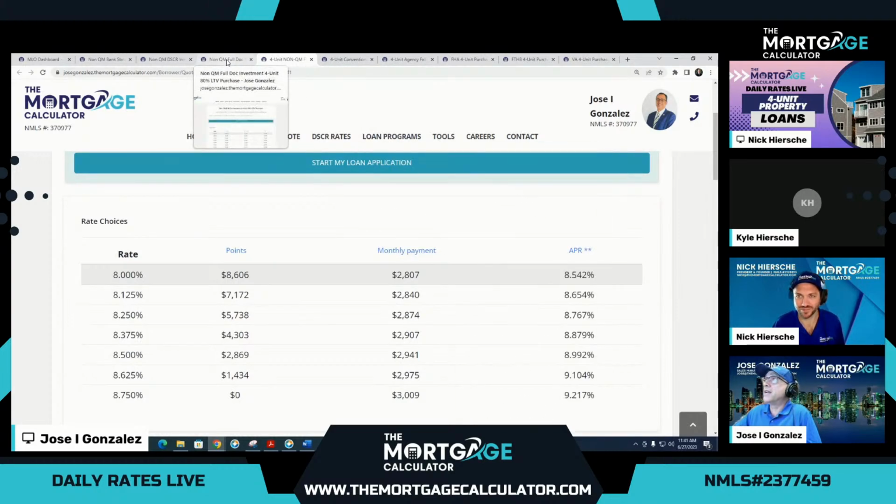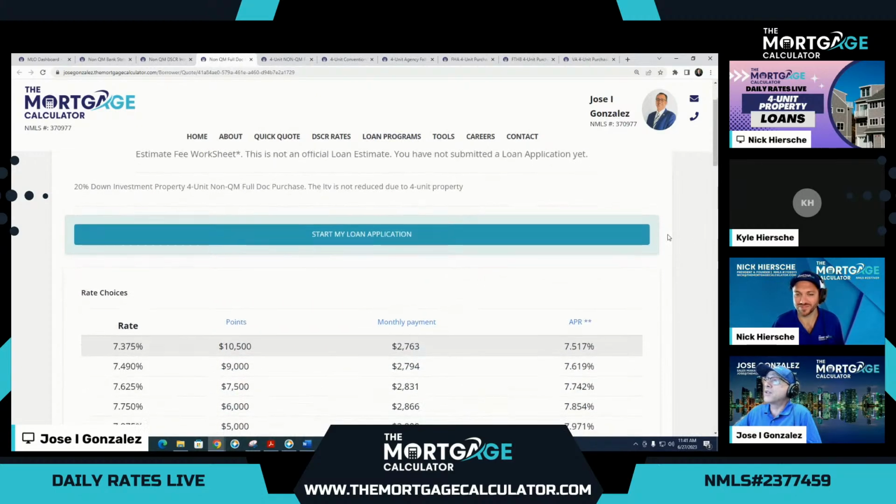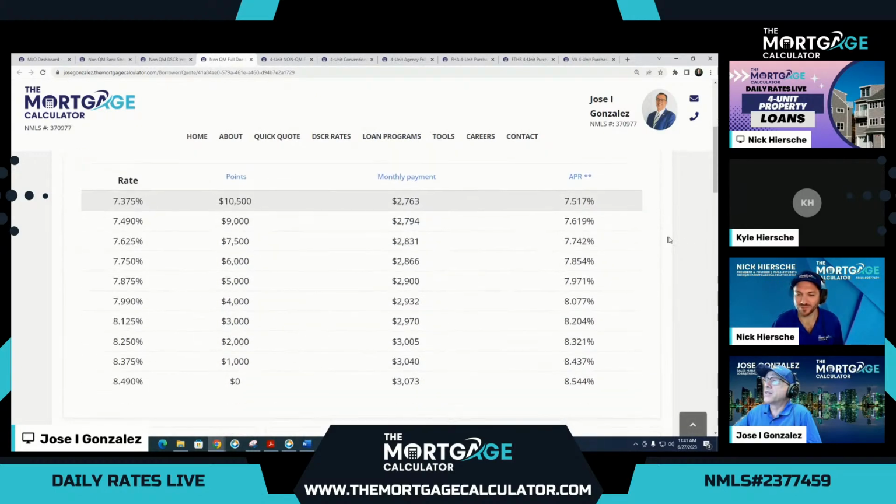And now we have an investment non-QM, which is also 80%. Now which is higher than conventional. Yes, absolutely. Thank you for pointing that out. We're looking at 8.49% as your lowest cost option, 7.375 as your lowest rate option.